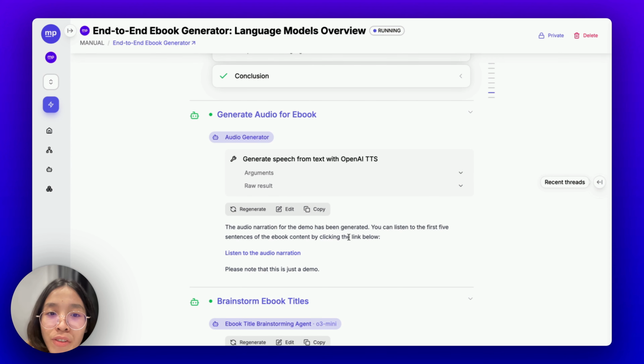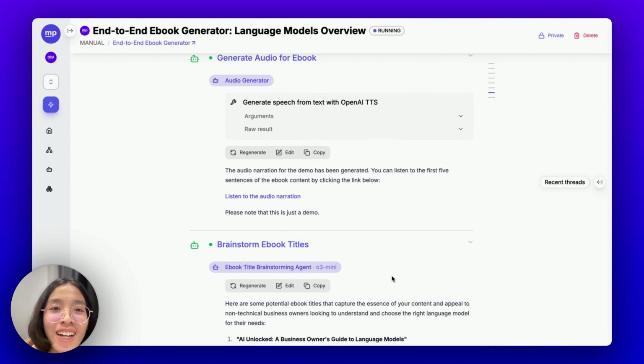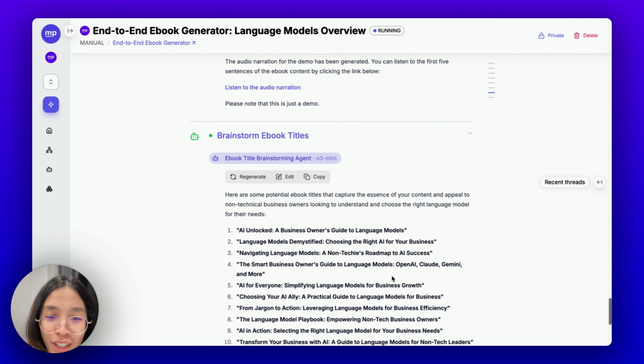Yeah, the audio quality is quite good, but you can see that it's just 50 seconds because it's just generating the content for the first part of the ebook. But when you actually run and build this workflow, you can instruct it to get the whole content instead of the first few sentences. I'm doing this because this is a demo and I don't want to waste too much of your time waiting for this workflow to finish.